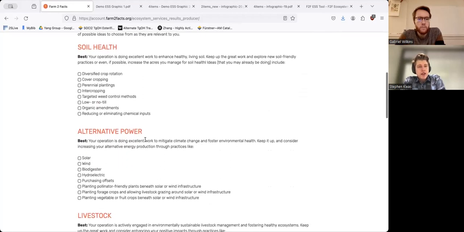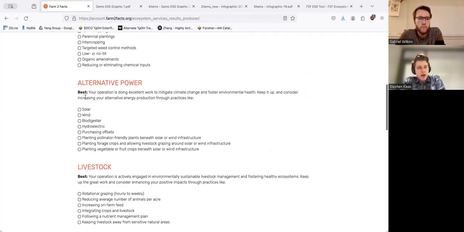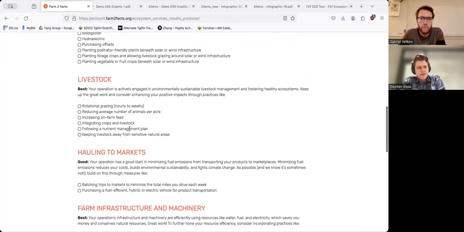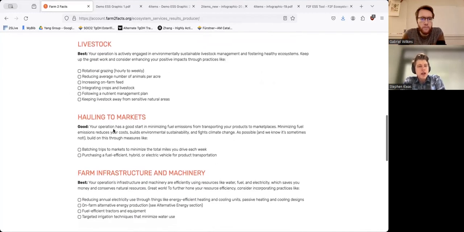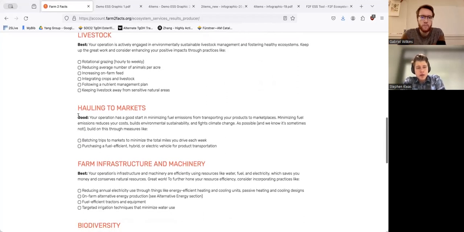So based off of the data that I inputted, it's said for the soil health that I'm given a rating of best. Similarly, for alternative power, I'm given a rating of best. And then what's also really great about this tool is that, say, for example, for hauling to markets, I was only given a score of good. So the tool also gives a bunch of different ways that you could actually improve your farm in terms of sustainability for these specific categories. So for example, it recommends batching trips to markets to minimize the total miles driven each week.